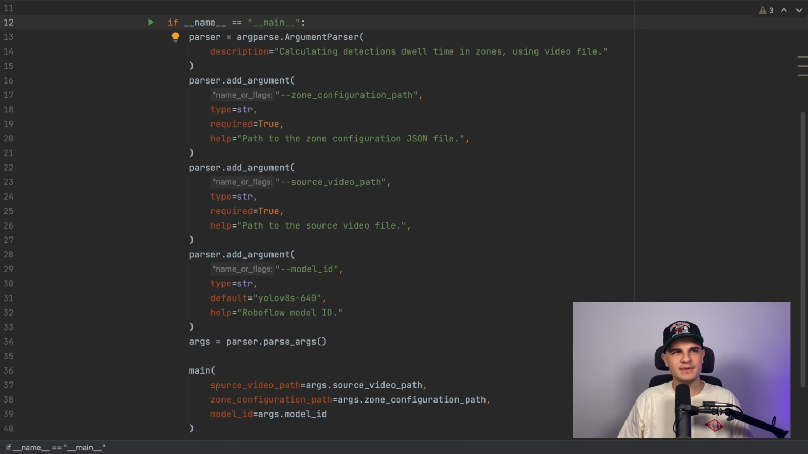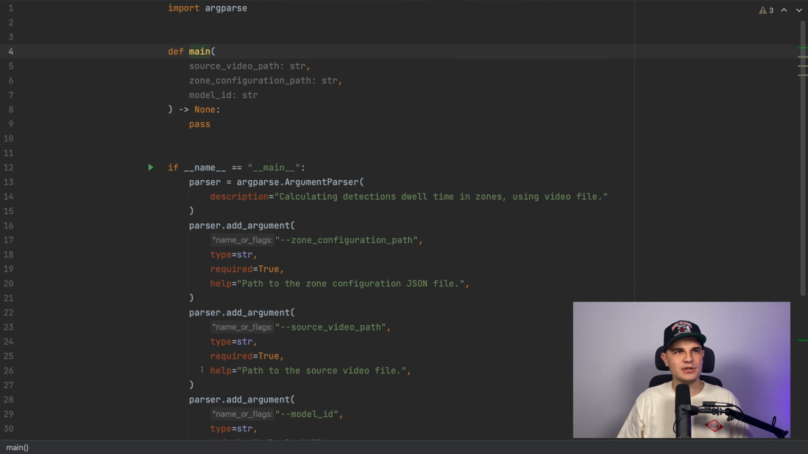We will start by implementing the time in zone solution for static video files and gradually change the code to allow the same for video streams. Here's an almost empty Python file. Currently, the only thing there is boilerplate code that allows me to parse arguments and a main function where I intend to implement our demo.